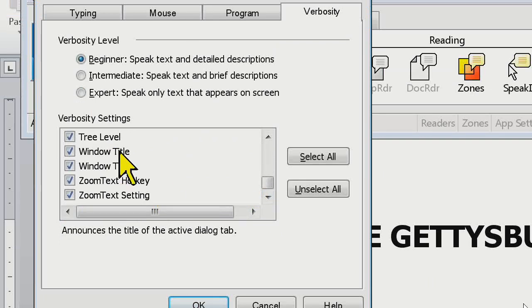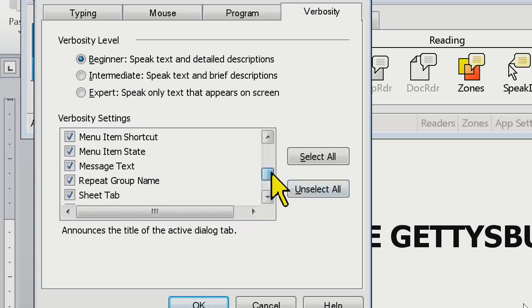So anytime you open a new application, there's a window that opens, and ZoomText will read the window title to you. If you don't want it to speak that, uncheck window title. Same thing with hotkeys. ZoomText will speak the hotkey when you press a hotkey combination. If you don't want it to do that, uncheck the ZoomText hotkey setting.